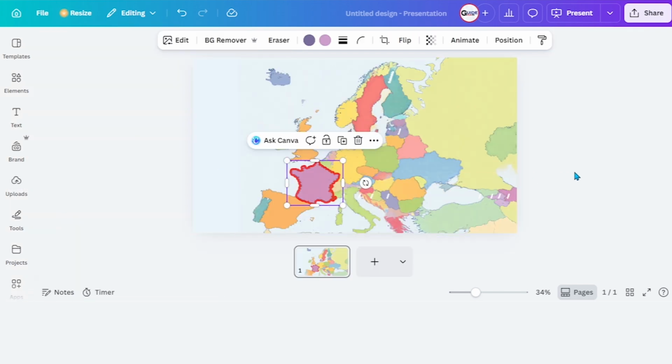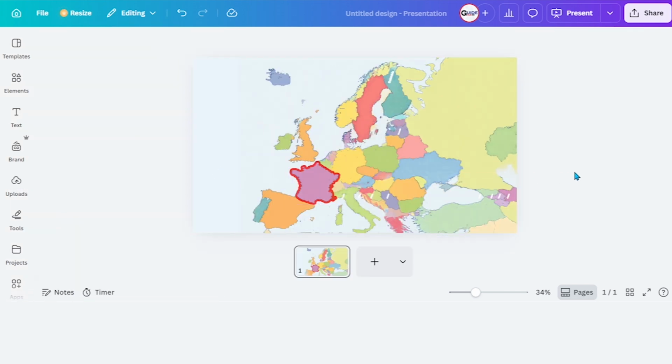Now you can see the final result, which means making an outline on a map in Canva is successful.